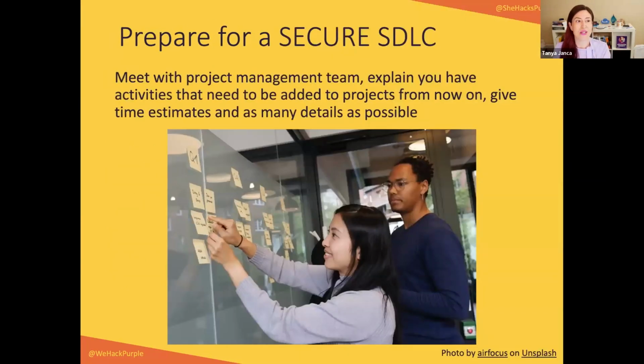Another preparation thing I do is meet with the project management team and explain, from now on, I'm going to have these security requirements and these activities for each project. This takes about this long, this takes that long. I need it to be in the schedule. Too many times I see projects with no security activities in the schedule, and the security team comes along and says, we want you to do this, it's just going to take 2 weeks. You're going to make them work every evening and weekend for a month to get that done because you didn't plan in advance. So you need to know the project managers and be part of the project.